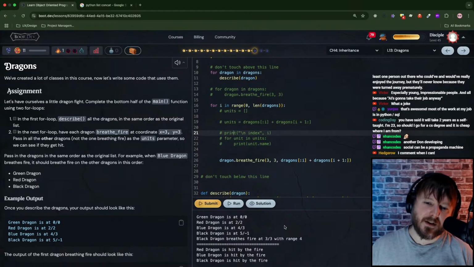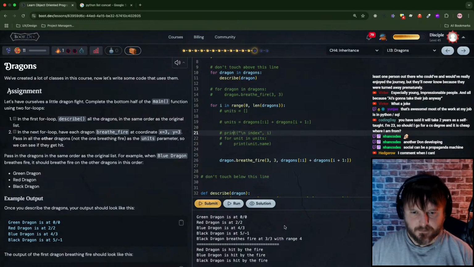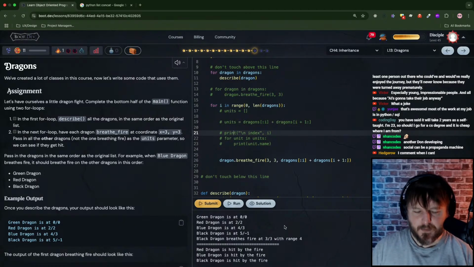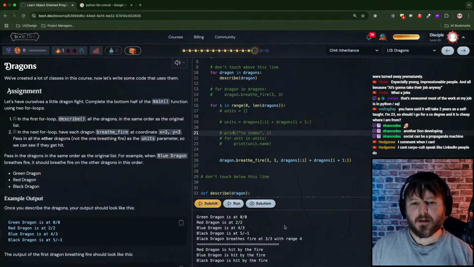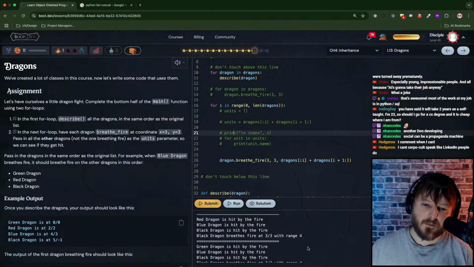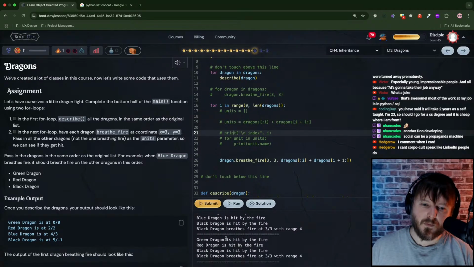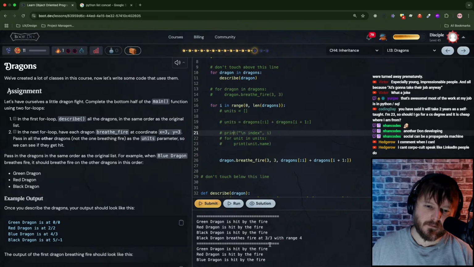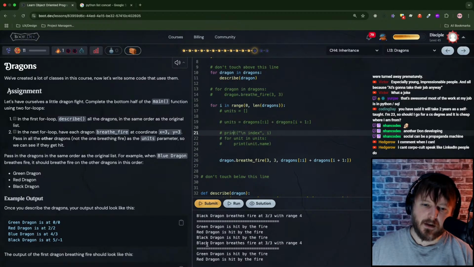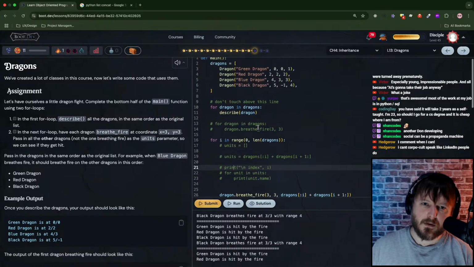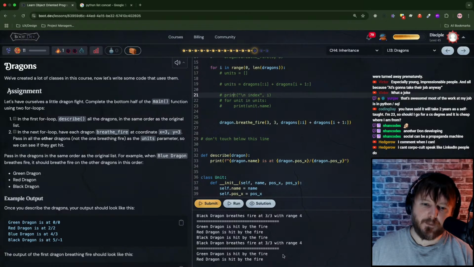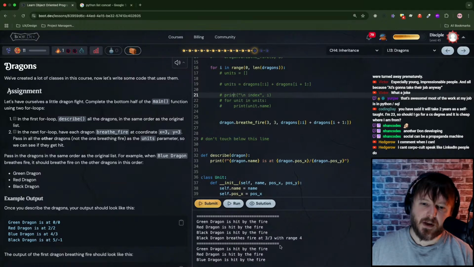Black Dragon breathes fire at 3/3 with range 4. Green Dragon. Okay, so Black Dragon breathes fire at range 3/3 with range of 4.